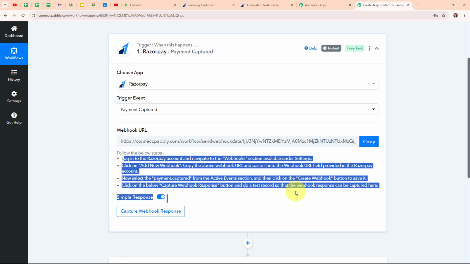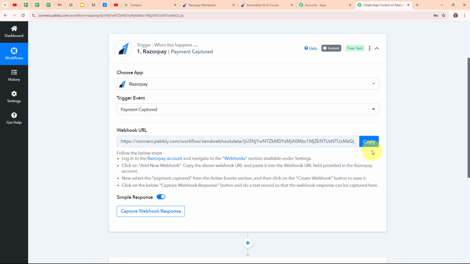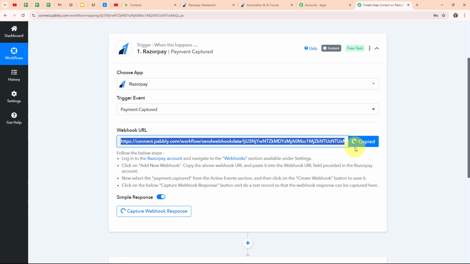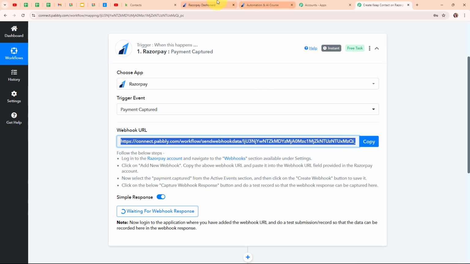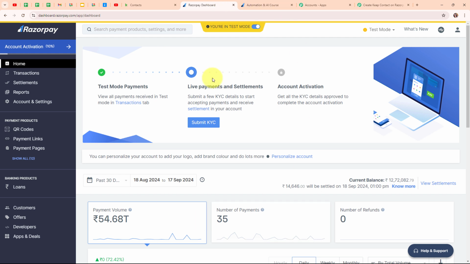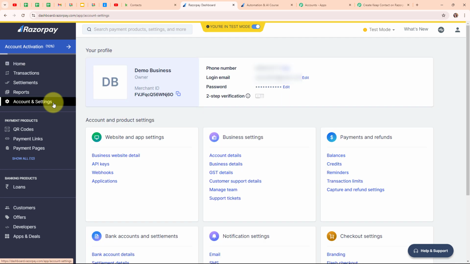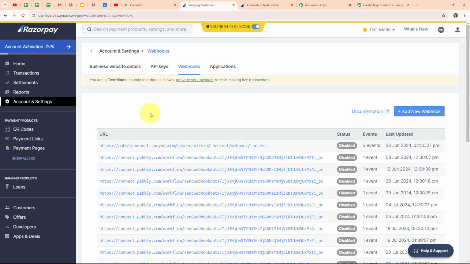So following the instructions given below, firstly I'm going to copy this webhook URL. I've already logged in to my Razorpay account, and here you can see my Razorpay dashboard. From here I'm going to click on the account and settings option given in the left sidebar, and under website and app settings I'm going to select the option for webhooks. Under this webhooks option, I'm going to create a new webhook by clicking on this add a new webhook button given over here.